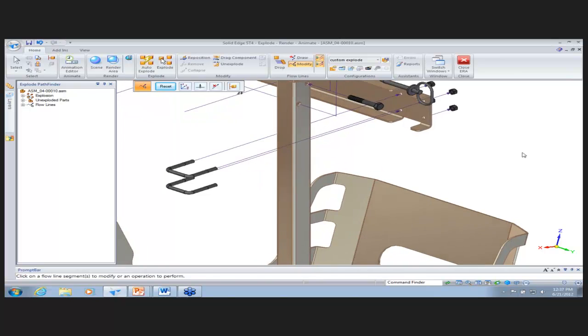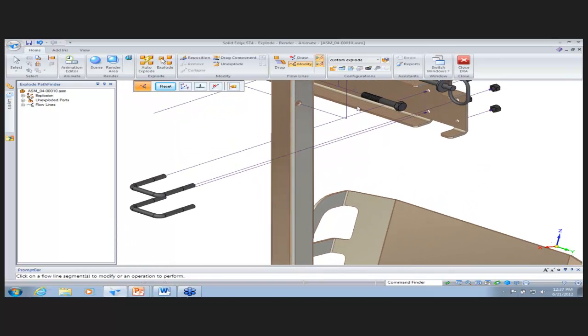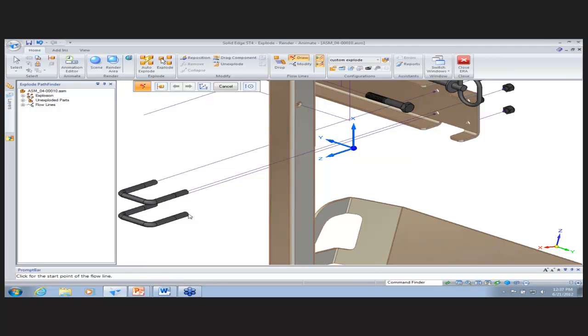And one more flow line we want to add here is from this part to the bracket over here. So we'll go back to draw, set our orientation again. We'll choose our first part and then choose the hole we want it to go to and right click to finish.